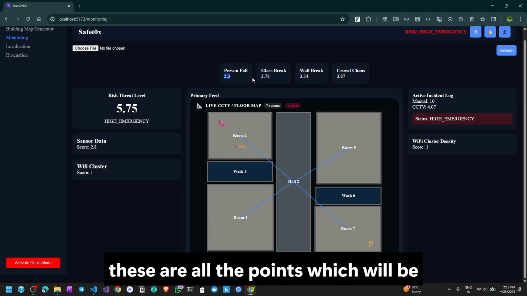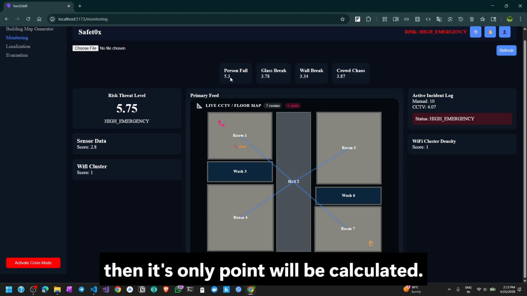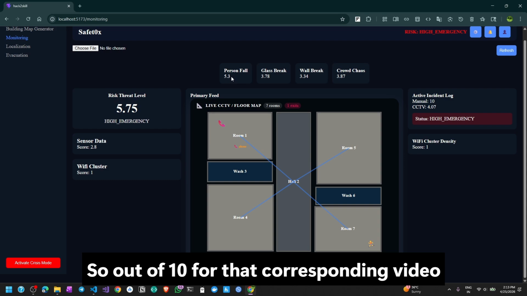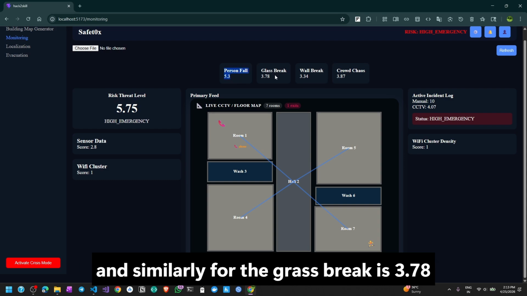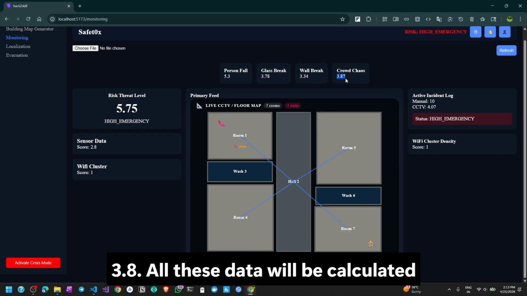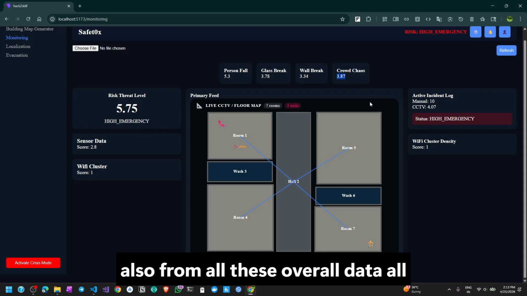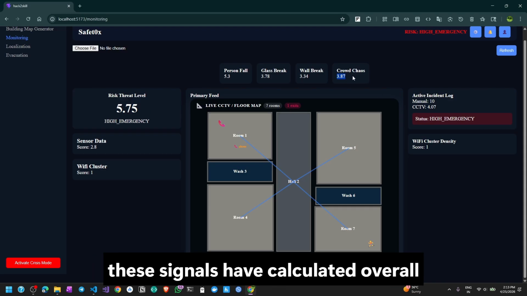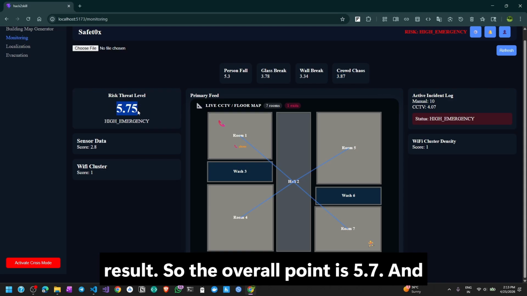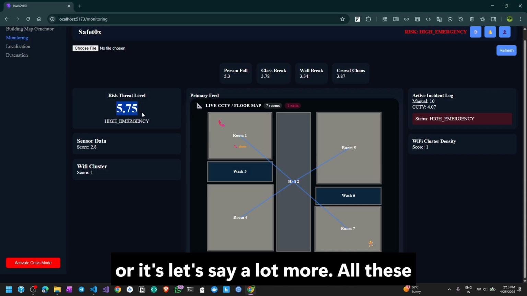These are all points which will be calculated out of 10. So if in that video any person falling on the ground is detected, then its corresponding point will be calculated. Out of 10, for that video frame, the point for person fall is 5.3, and similarly glass break is 3.78, wall break is 3.34, and crowd chaos is 3.87. All the data is calculated by our ML model, which runs in the backend in real time. And from all the data, these signals give one overall result. So the overall point is 5.78, and we also list the level of emergency, like whether it's normal or, let's say, alarm mode. All of this will be listed over here.